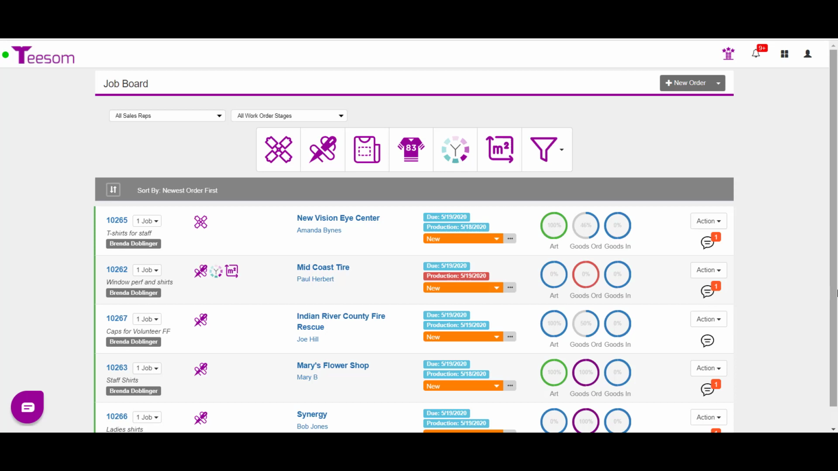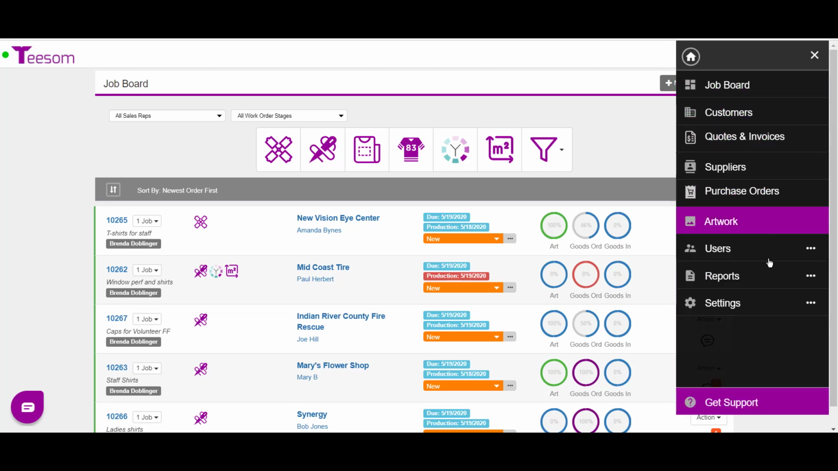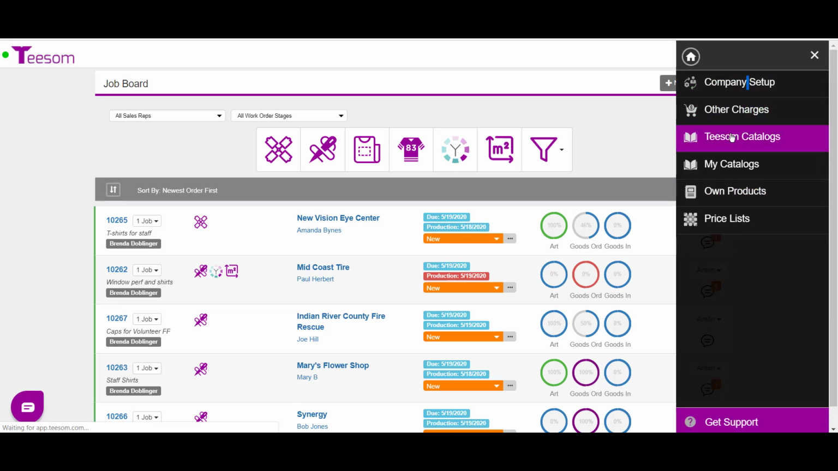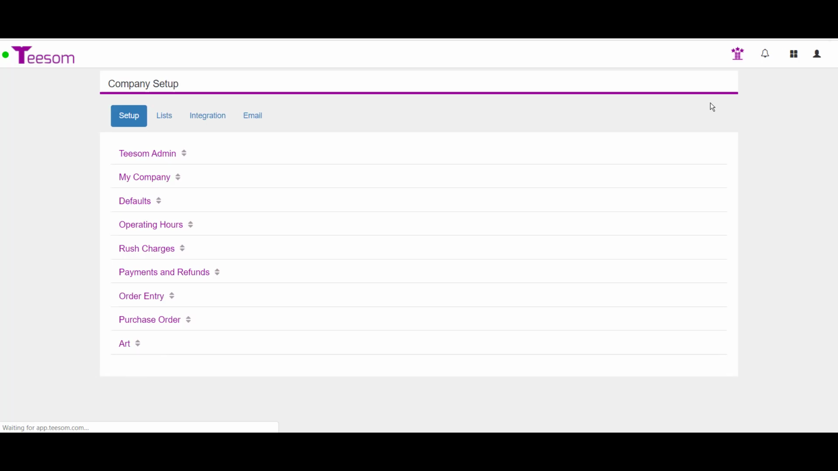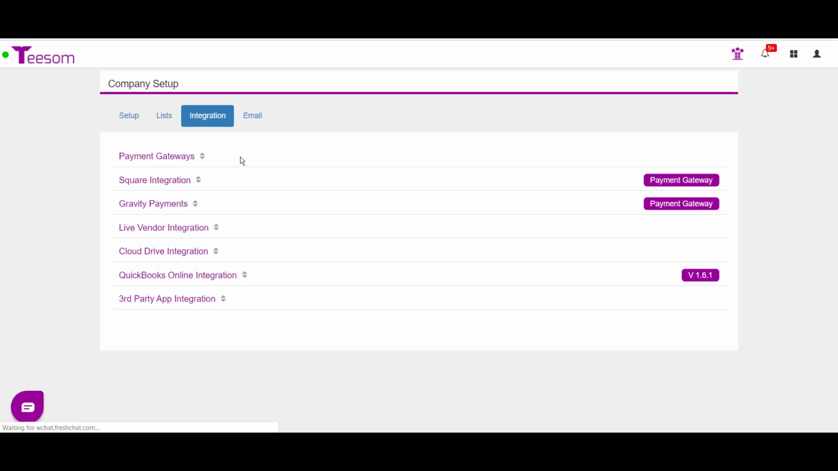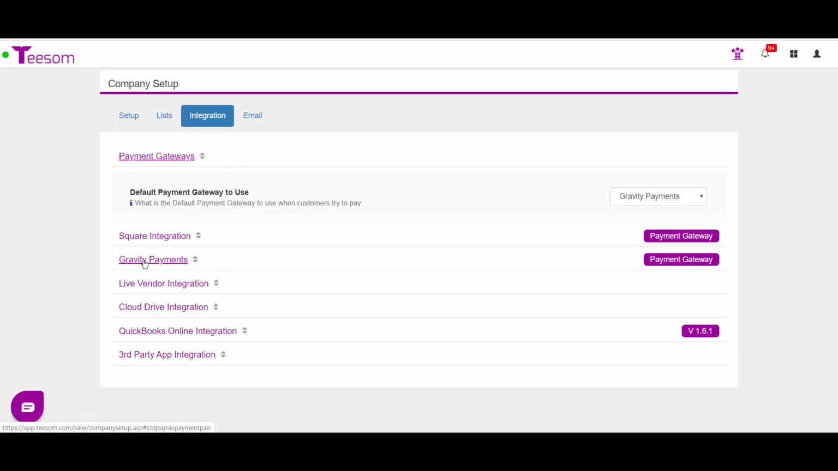One of the greatest features of Teesom is the ability to send a payment link to a customer. Not only does this help with cash flow, it also aids in getting the customer to have a hand in moving the order forward. Currently, Gravity Payments and Square are the only two integrated payment options in Teesom. In this video, we will focus on Gravity Payments.